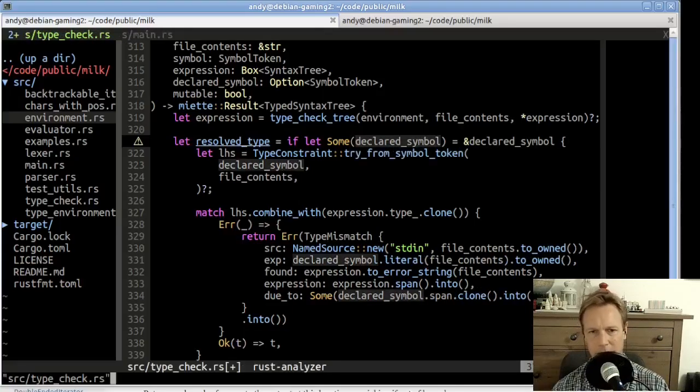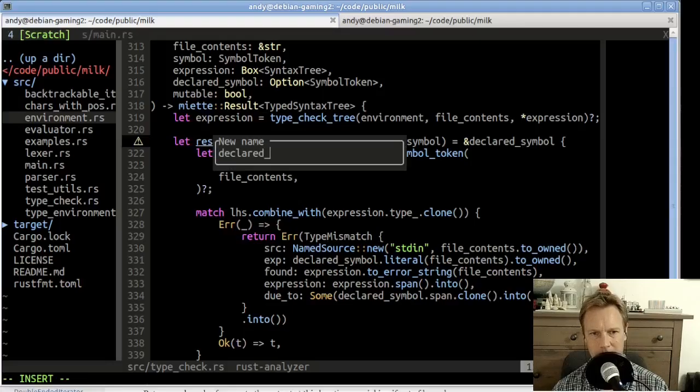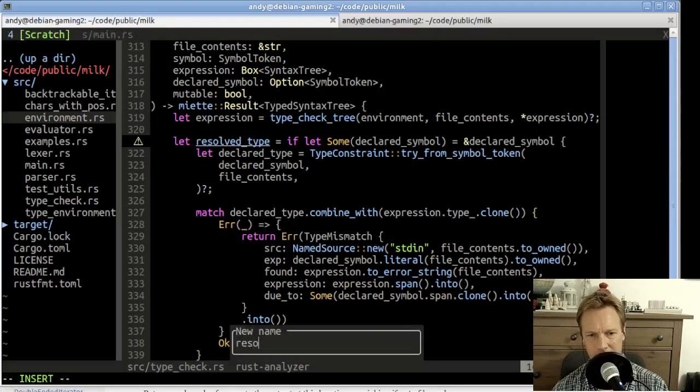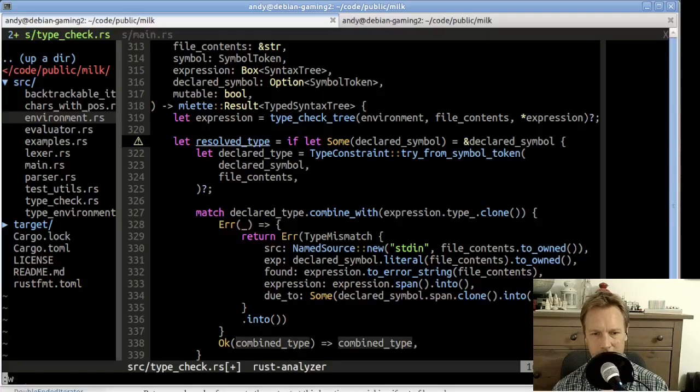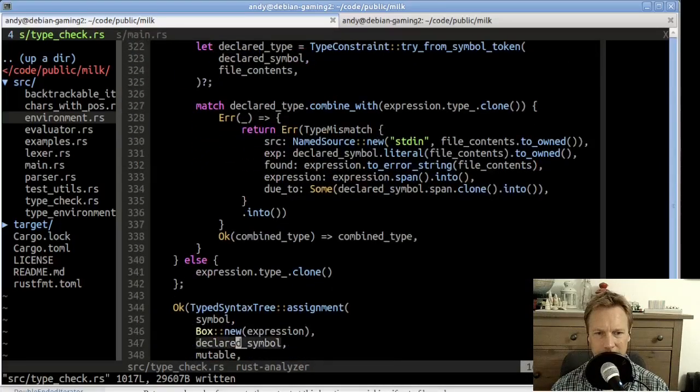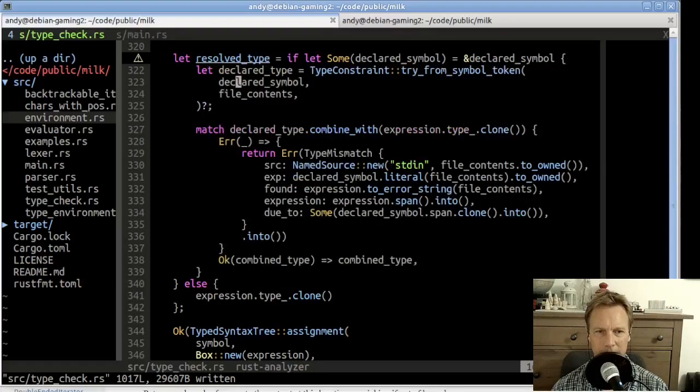And once we've gone and looked that up and figured out that it says like I32 or something like that, now we have a declared type, which we combine with the expression type to get, let's call this resolved type. Well, let's call it combined type. Let's distinguish it from resolved type, which is what we get out of all of these ifs and elses. So if there was a declaration, combine them together, get a combined type, return it. Otherwise, it's just the type of the expression. That is the only type information we have about this symbol.